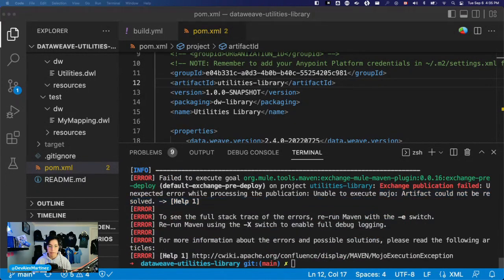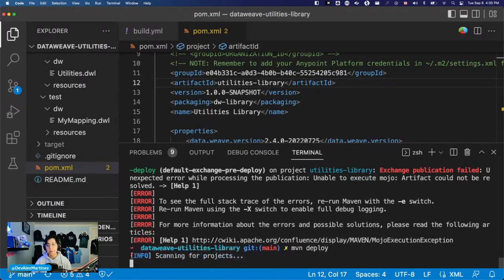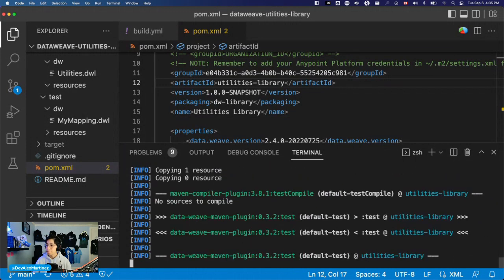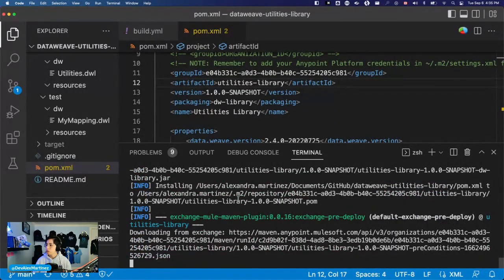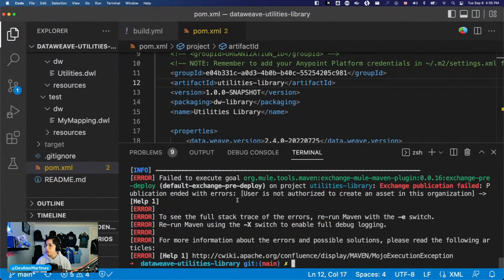Okay, let me set up now the credentials to see if that works. Martinez10 was my username. Password, save. Okay. So now if I run this again, in theory, it should work. No! Okay, now I get the same thing. Publication ended with errors. User is not authorized to create an asset in this organization.